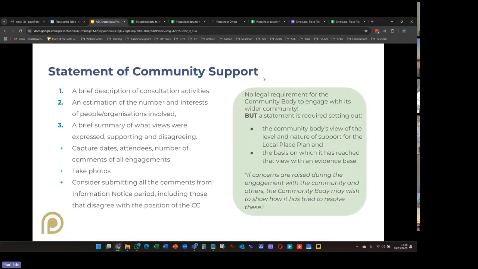So, landing. A little slide, you can review this. This is basically what a statement of community support needs to include: a brief description of the consultation activities, an estimation of the number and interest of people and organisers involved, a brief summary of what views were expressed. Now, the guidance says brief. I don't do that. I just send it all. So the local authority planners need to make their assessment themselves.